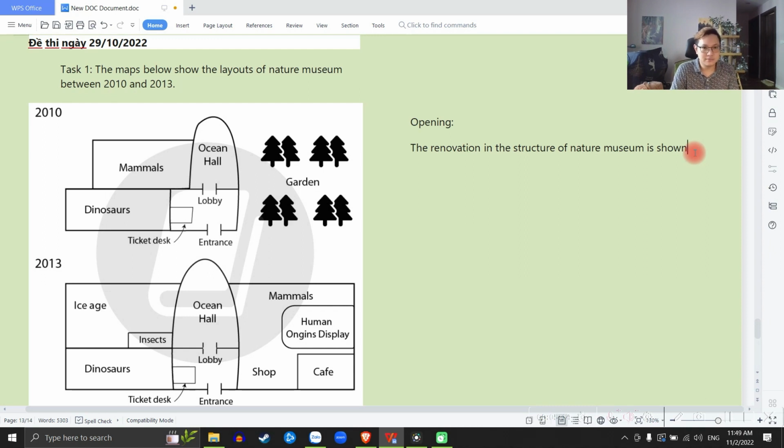It's shown on the maps. I can just change it with on the drawings. Người ta thay bằng chữ hình vẽ cũng được. It's shown on the drawings. But then I didn't mention the year, right? Mình chưa có nói về cái thời gian, right?